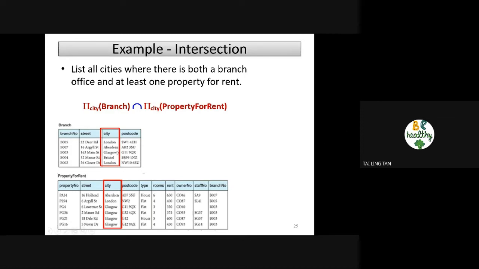We have London. We have Glasgow. Okay, so this part we want to list out all the branch cities that have at least one property for rent. So this one has everything. You have London, you have Glasgow, and only Bristol didn't have. Okay, so the result that comes out is only these three cities.